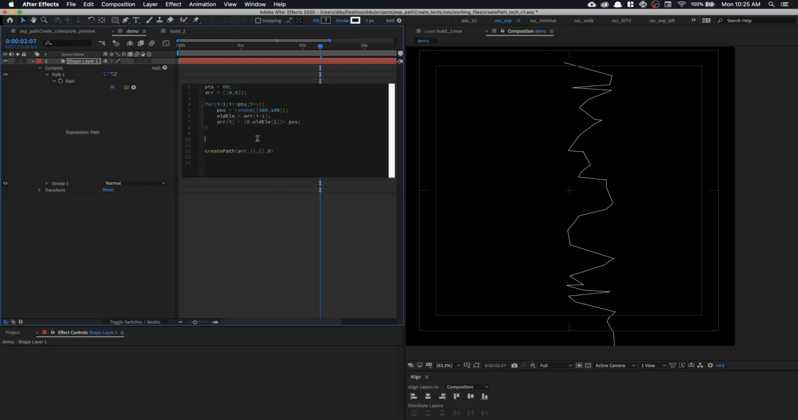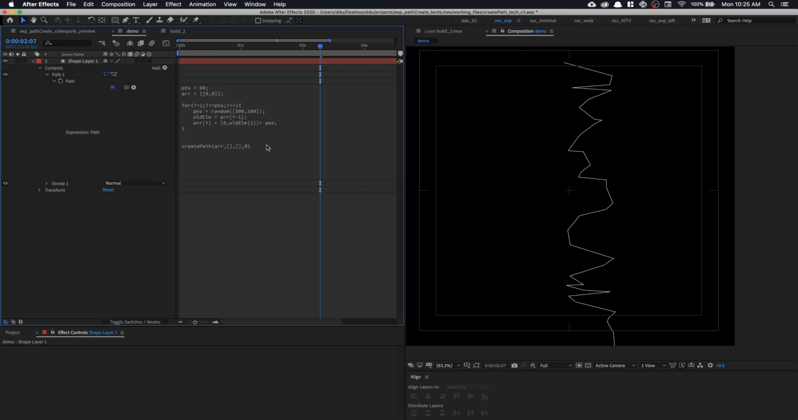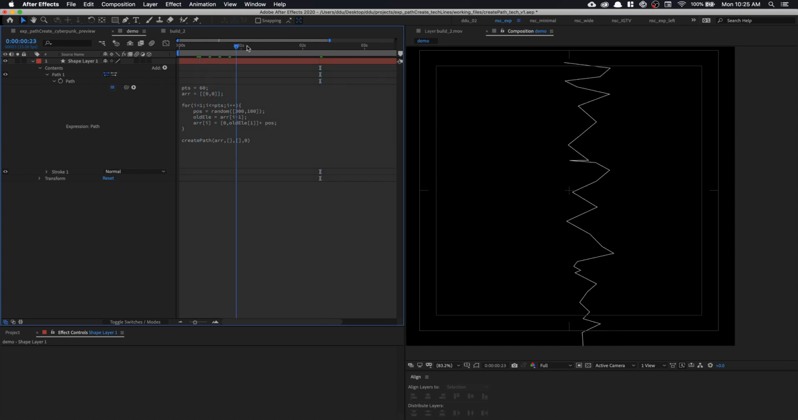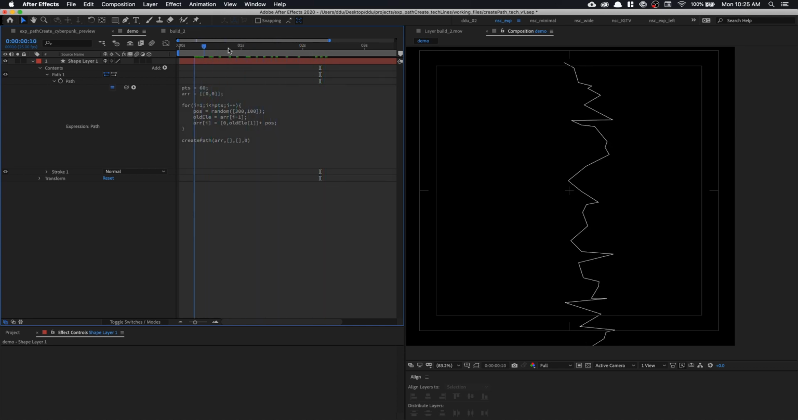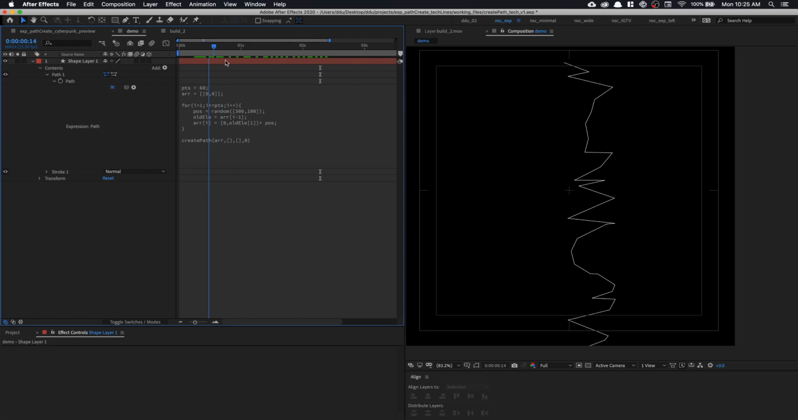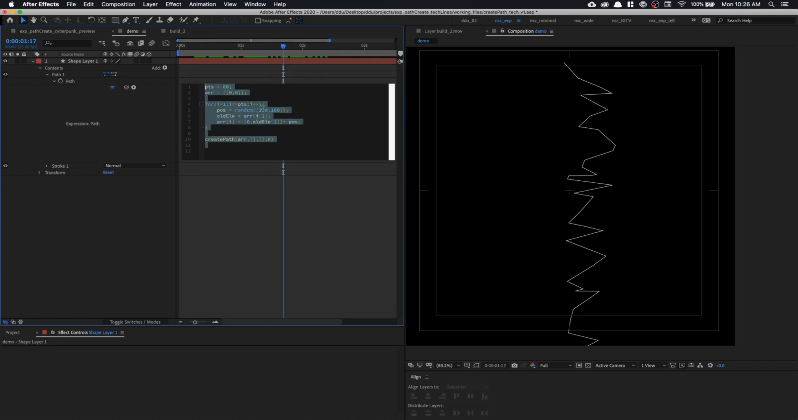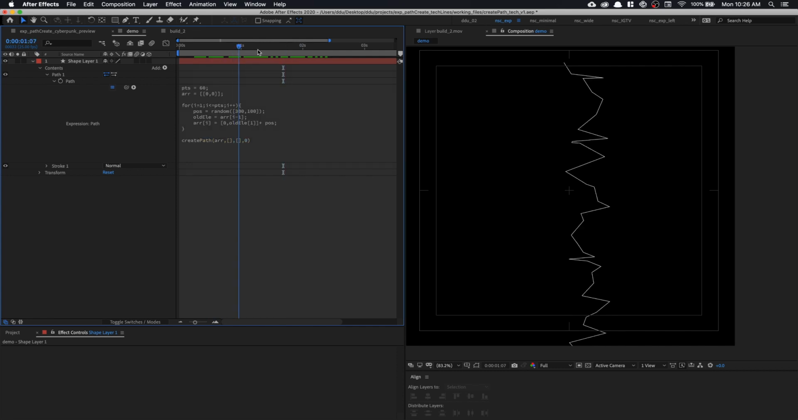So that's the benefit of using for loop statement, right? We can easily add point without manually typing ourselves. But here's one thing that we forgot to do. So if you scrub through the timeline, notice how it's changing. The path is changing at every single frame. That's because of our random function over here is generating a random value for each frame.